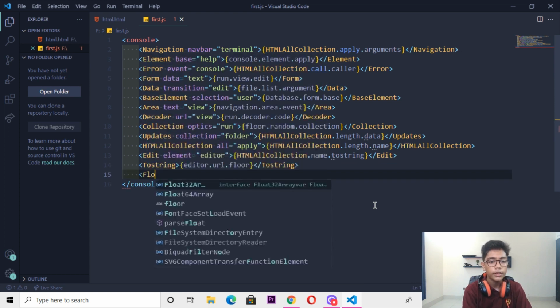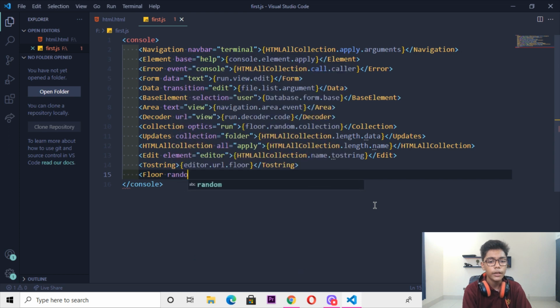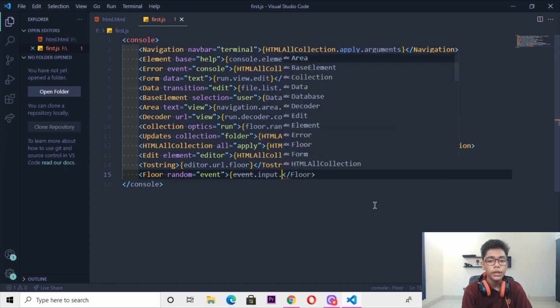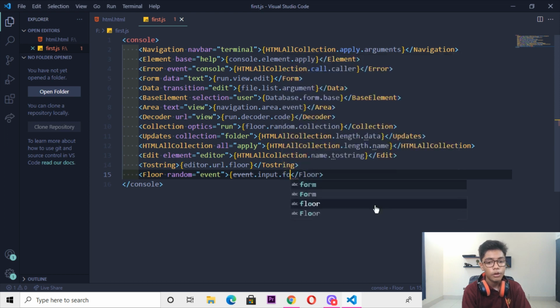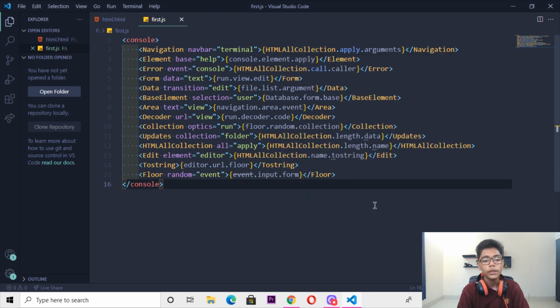Close this tag from here. Now, when you're done with that, I will be moving down, writing a tag which will be like lower random equals, and here I will be writing a tag which will be like event. When you've done that, close this tag here, make a curly bracket again. Here I will be writing a tag which will be like event dot input. Here I will be writing a tag which will be like form. Close this now.